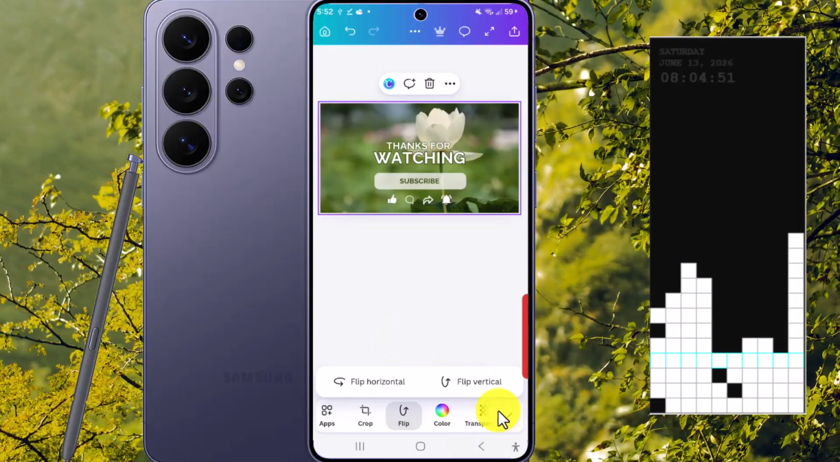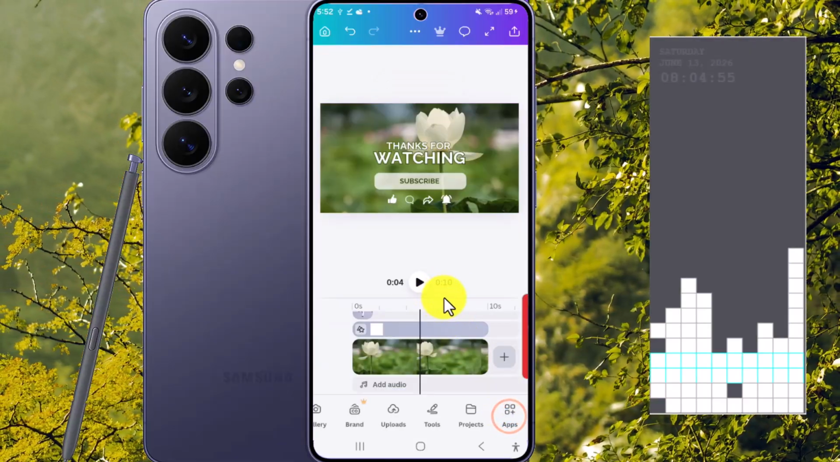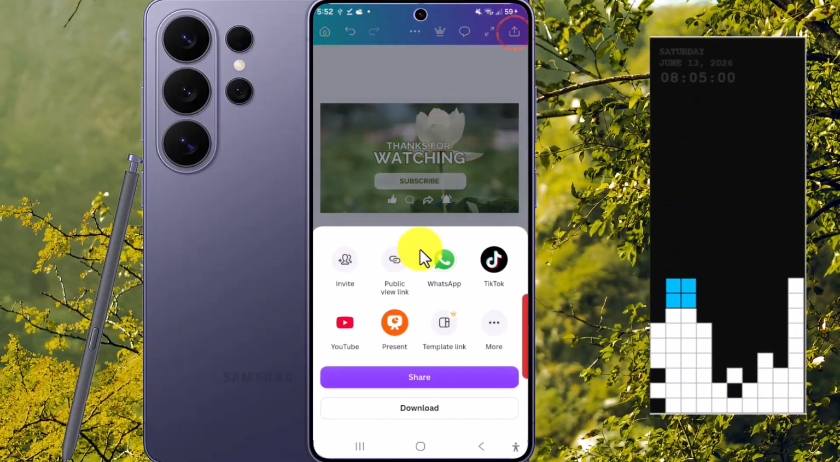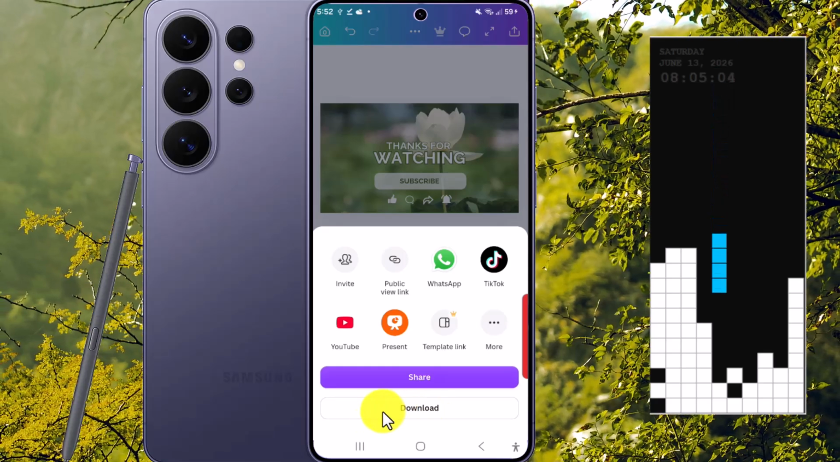After adjusting the setting, tap the checkmark icon. The changes will be saved. To save your video, tap the upload icon. You can choose share or download. For this example, I'll select download.